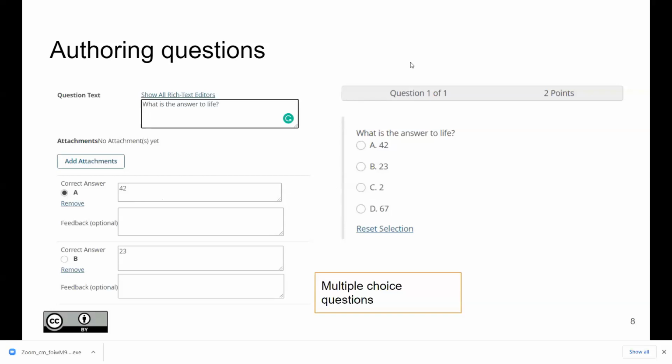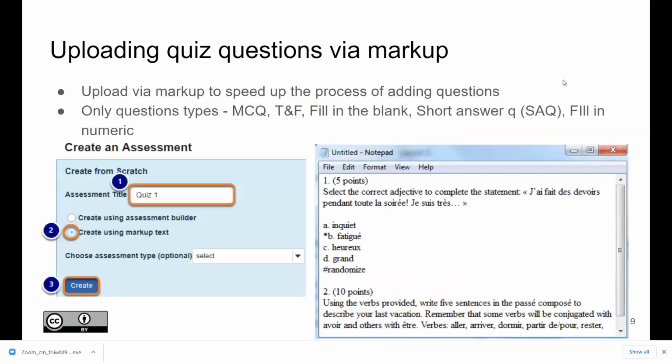The other way that you can add questions to Vula is through markup text. With this slide, you can see that you would select create using markup text for how you add your assessment. On the right-hand side is a plain text document that includes your multiple choice questions and the answers. This is a much faster process than the prior method. But please know that if you use markup, only certain types of questions can be used: multiple choice questions, true and false questions, fill in the blank and short answer questions.